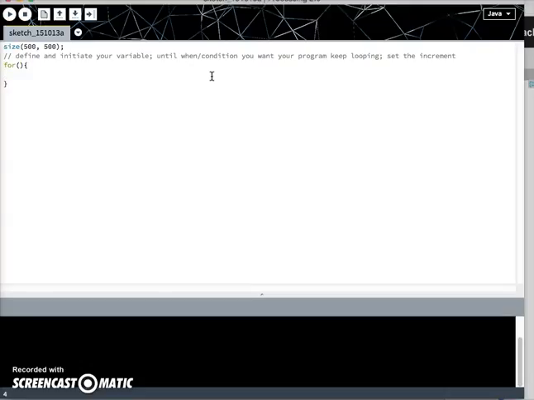So let's start. Let's start by doing it. Let's say integer, make it simple, then x equals 0. I want it to keep running as long as x less than width, for example. And then how much the increment you want? I'll make it 50.